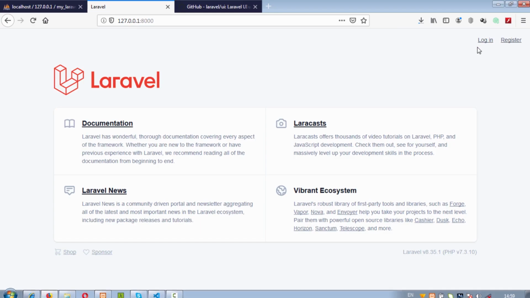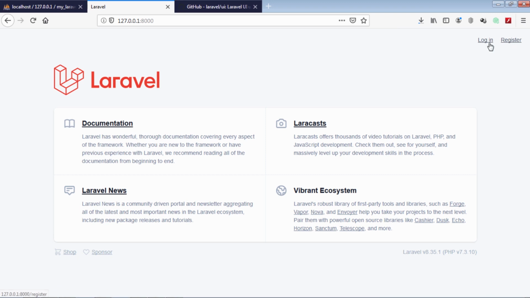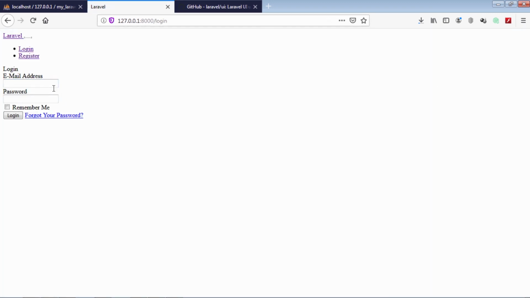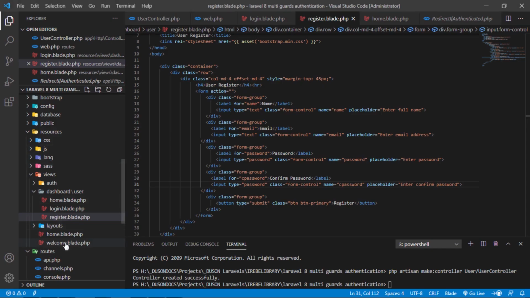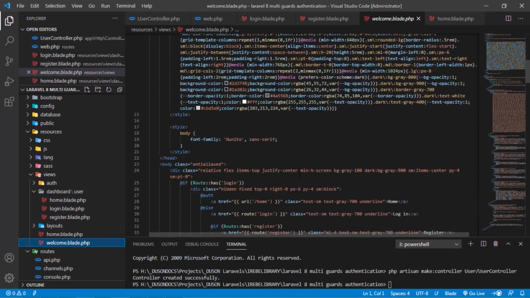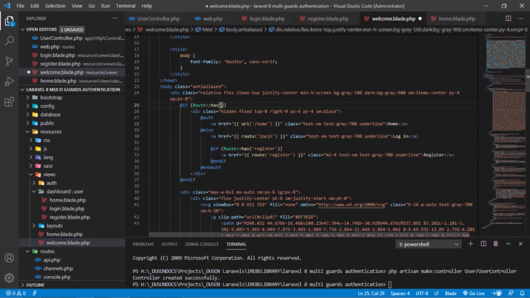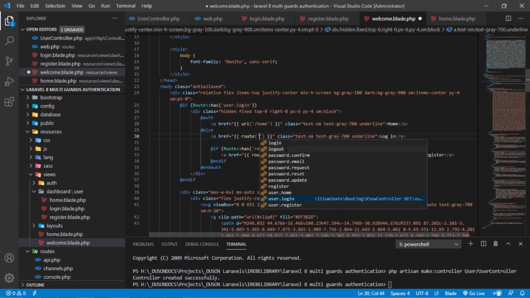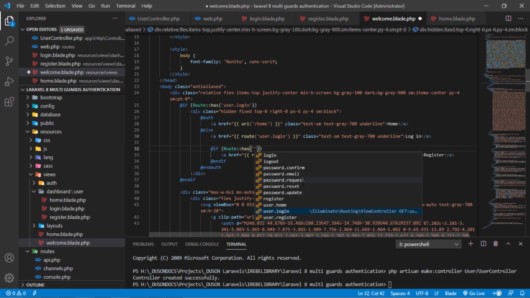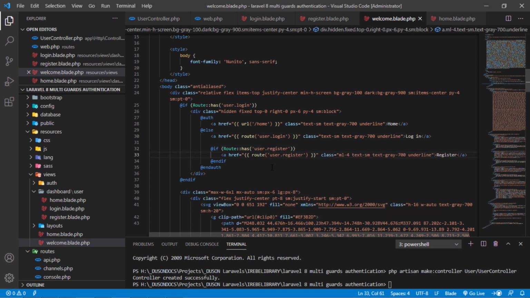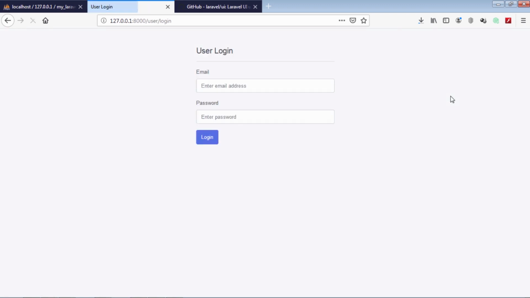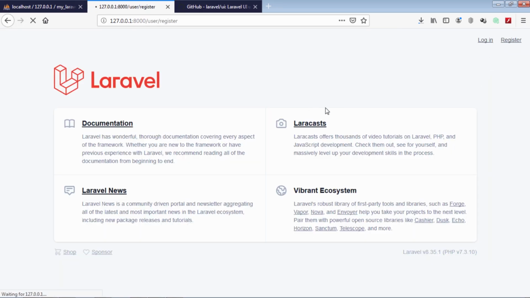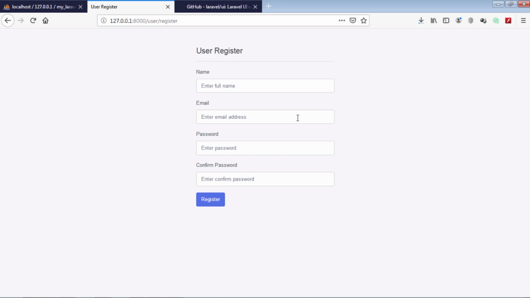Let's show something. If you look at the URL of these login and register links, they are using the default user routes. But we need to use our new user routes. Now, go to the Welcome Blade file and update the login and register links. Let's see. If we click on the login link, we go to our new login view. And also if we click on the register link, we go to our new register view.